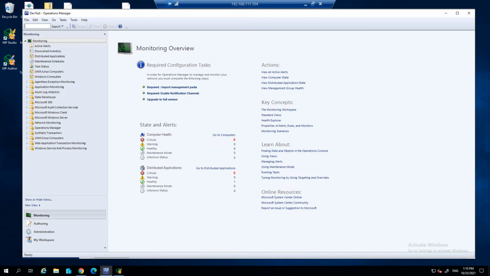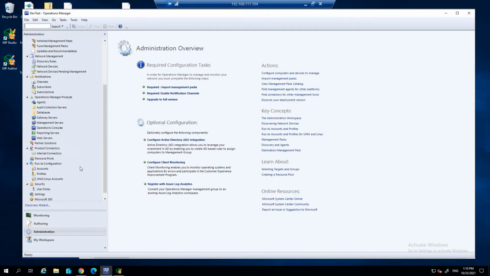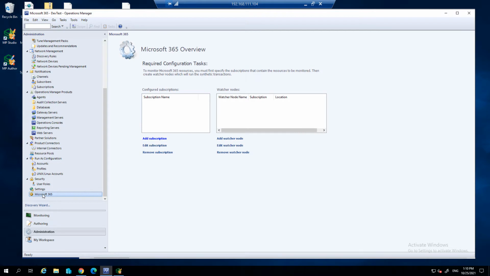Okay, we're going to switch over to the SCOM console where we've imported the new Microsoft 365 management pack. And let's go down to the admin section. And what you'll see is a new section entitled Microsoft 365. So this is where we're going to go configure the subscription to be monitored, as well as the watcher node, which is going to be the agent within our environment that's going to be used to conduct the synthetic transactions to be able to measure the service levels being provided by Microsoft 365.